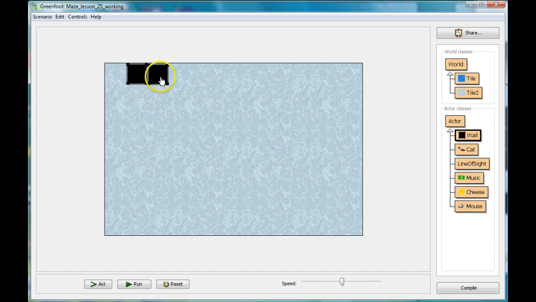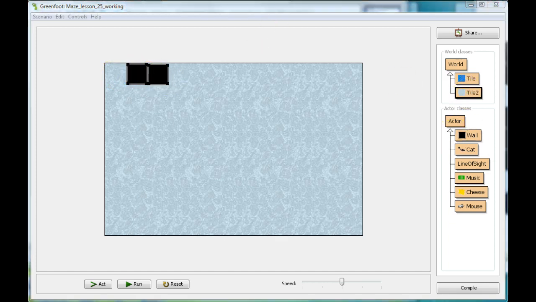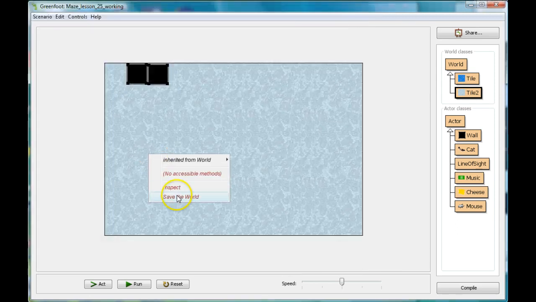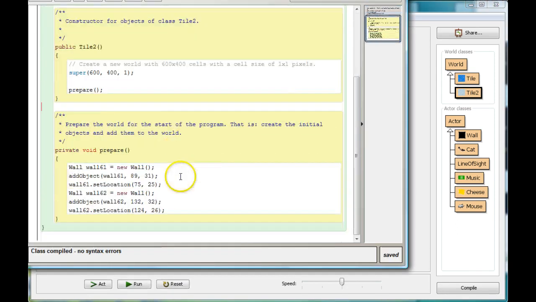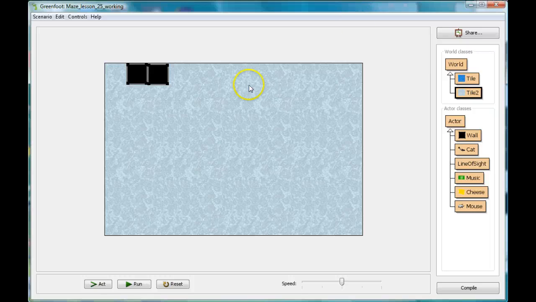Now, the other way you could do it is actually to go into the thing here. I can save the world, and I can actually start putting in the actual precise coordinates here. But that's also a real nuisance and takes forever if you've got a million things to do, if you've got a million walls to put in.